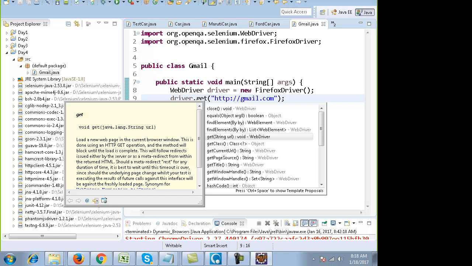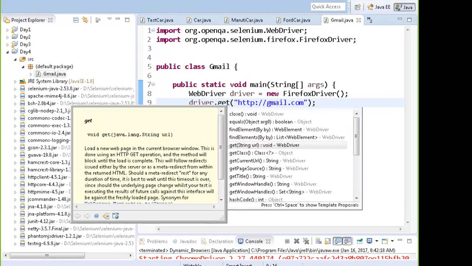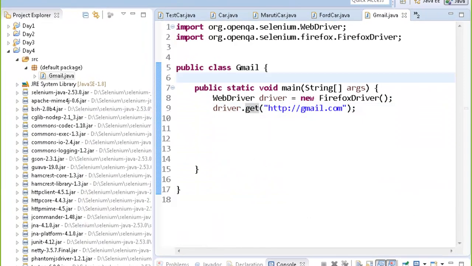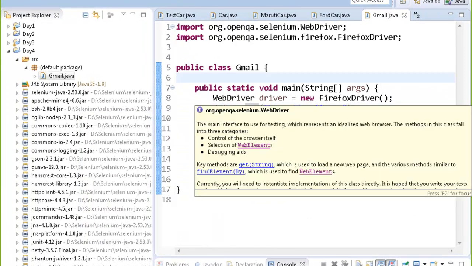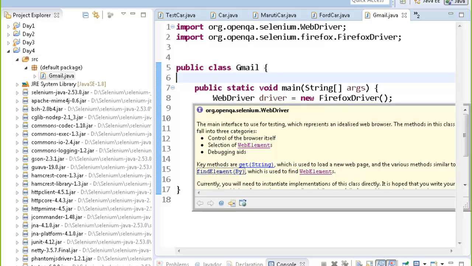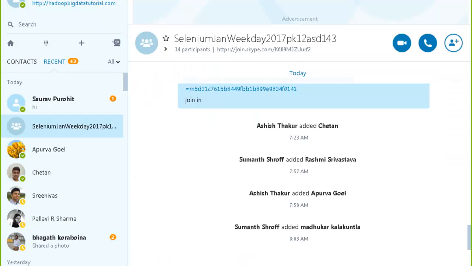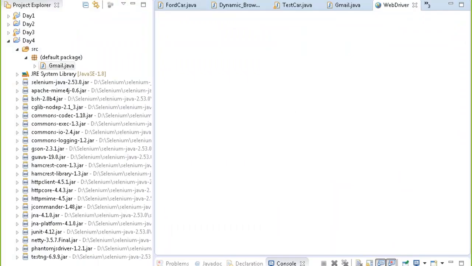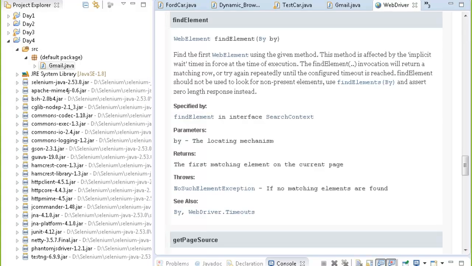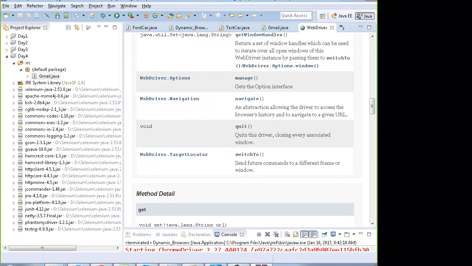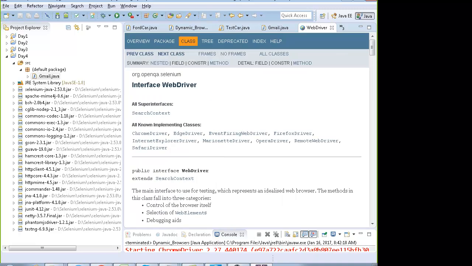Now if you look at the documentation, you can also import the documentation inside Eclipse, and you can open Java docs as well. For example, if I move my mouse over WebDriver and click anywhere over here in the links, this will open the WebDriver documentation. That's how it comes up in Eclipse.